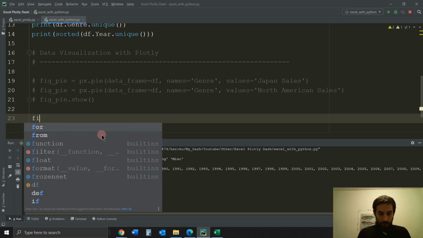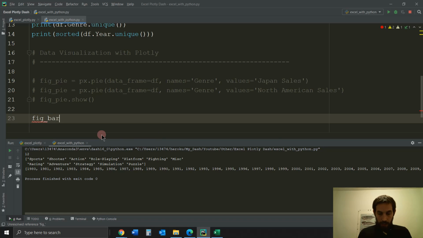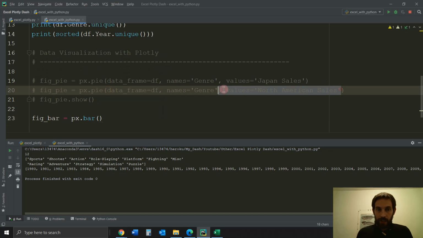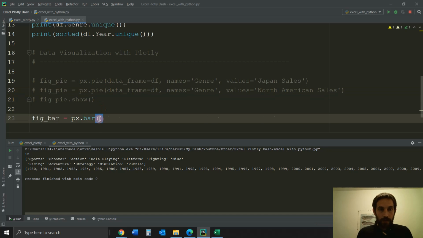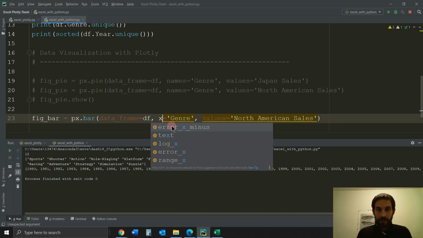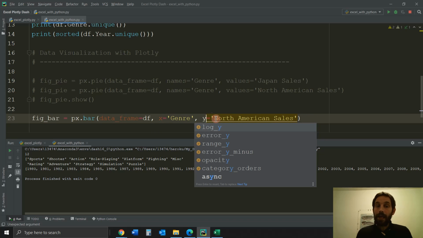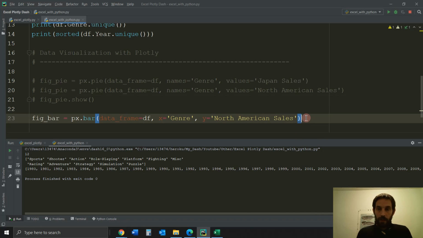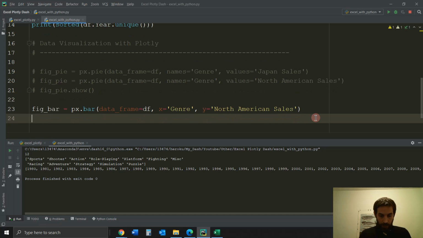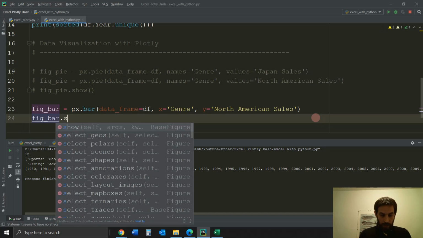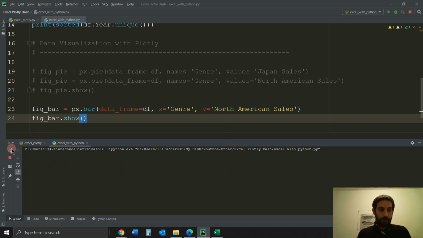So we'll call this fig_bar. You can call it whatever you want, px.bar, and then we'll use the same, not exactly, but we'll make this faster. Categories. So instead of names, we'll use x. The x-axis is going to be the genre, and instead of values, we'll put y. The y-axis is going to be North American sales. So that's it. One line of code, three parameters, and we have our bar chart. And now we want to show it on the page. So we'll do fig_bar.show, run it.